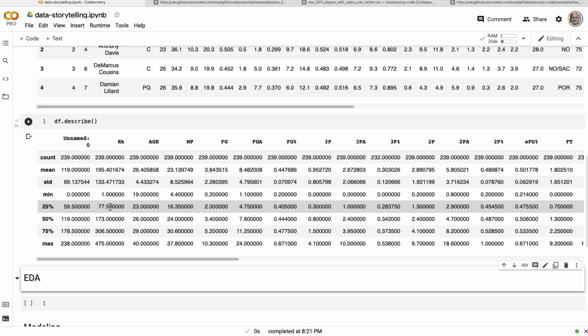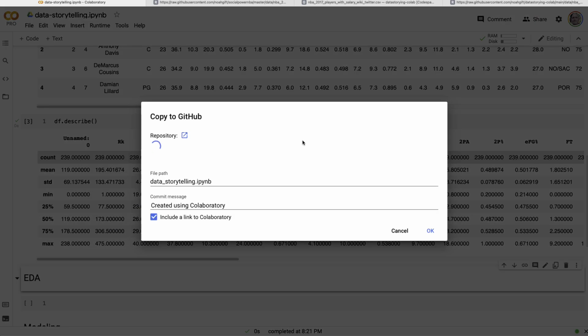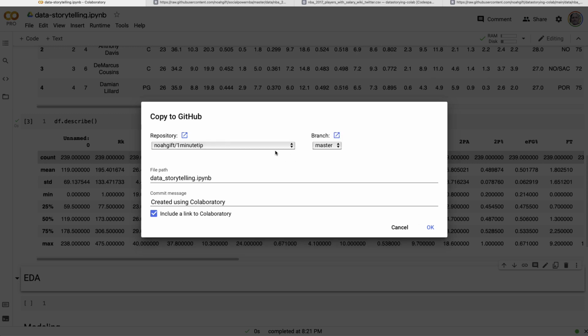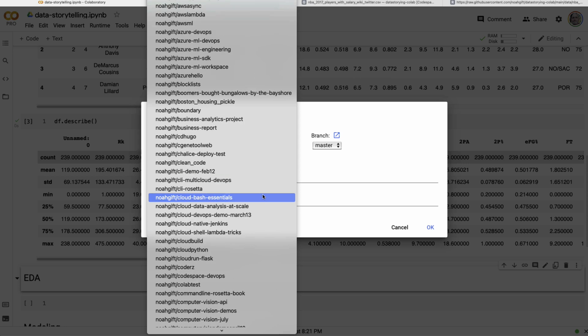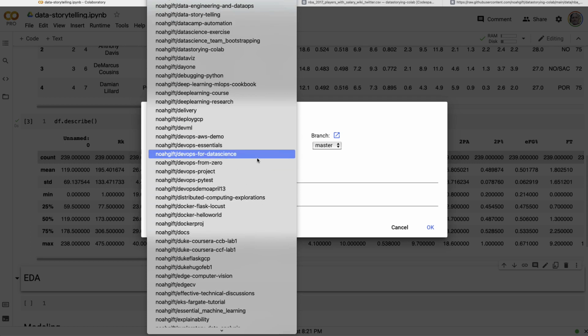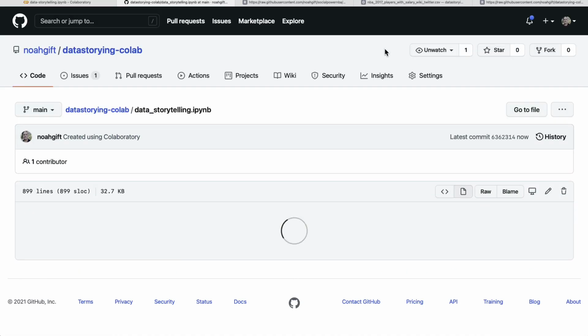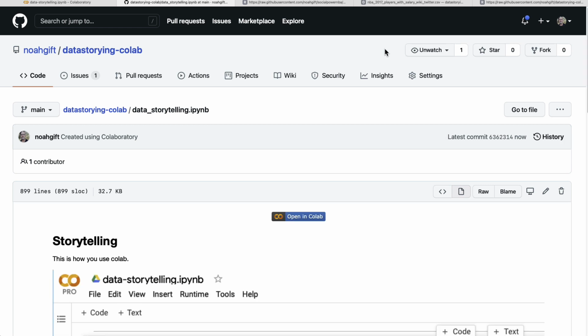So just so I don't get too caught up in recreating everything from scratch, I'm going to go ahead and save this in GitHub so that there's a copy of it. And then this will be a nice starter kit to build things. This is data storytelling Colab. There we go. Okay.